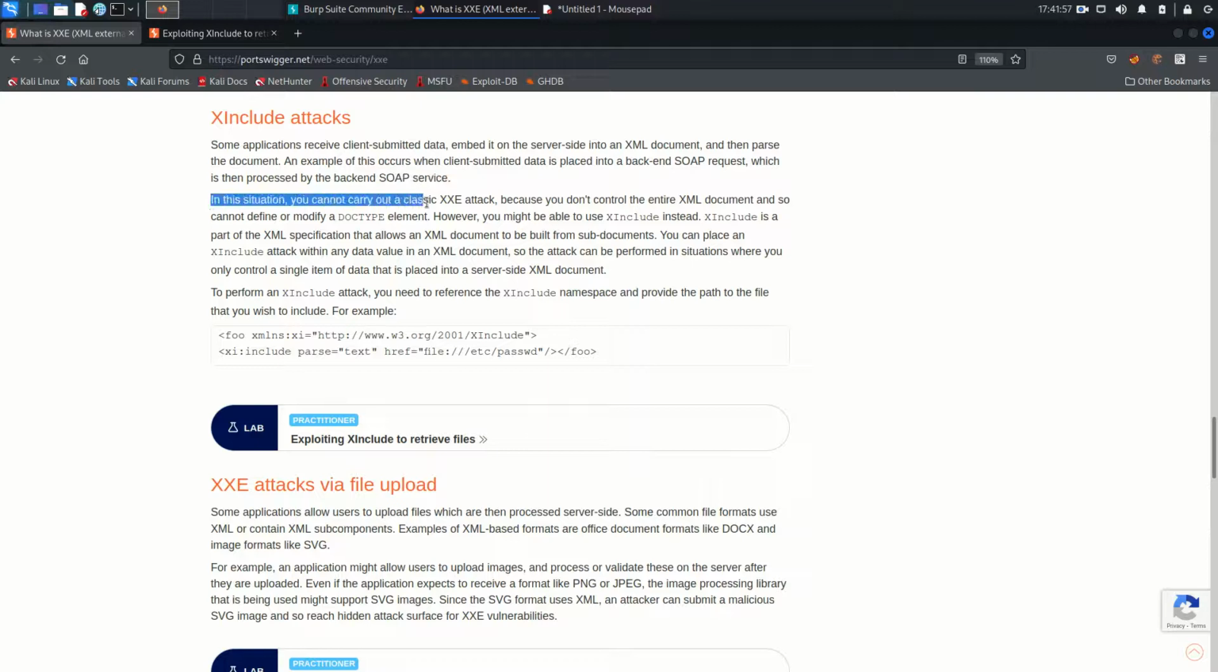In this situation, you cannot carry out a classic XXE attack because you don't control the entire XML document, and you cannot define or modify a DOCTYPE element because you will not see anything like XML in the request. However, you might be able to use XInclude instead. XInclude is a part of the XML specification that allows an XML document to be built from sub-documents. Because you can submit input, if you put XInclude in the input, it will act as sub-XML content inside the XML, like the external entity inside an external entity that you passed in the previous labs.